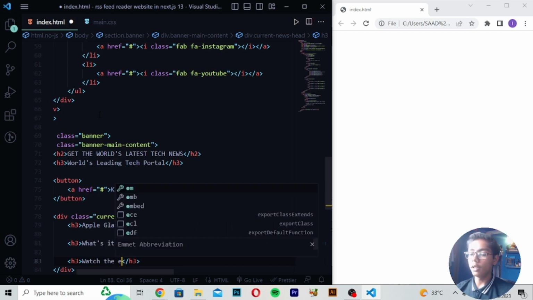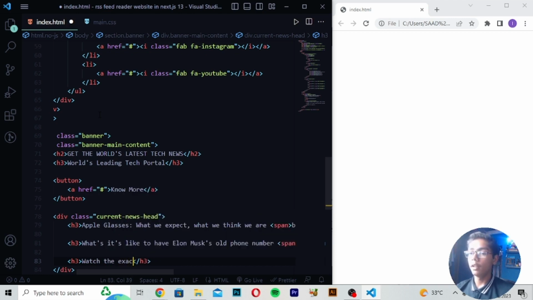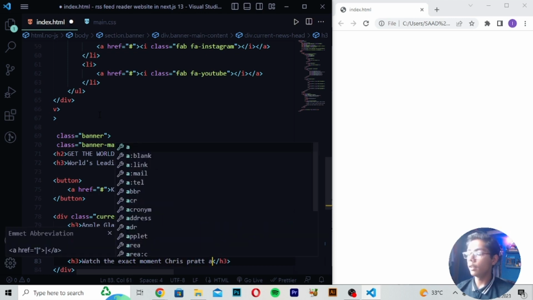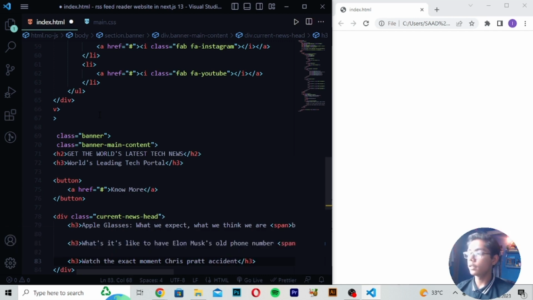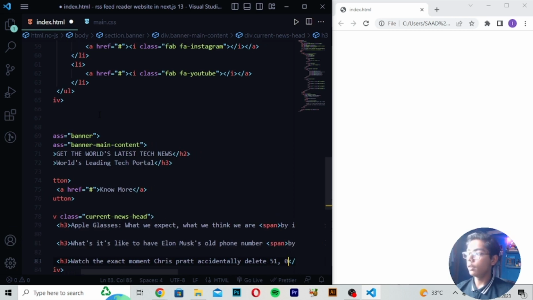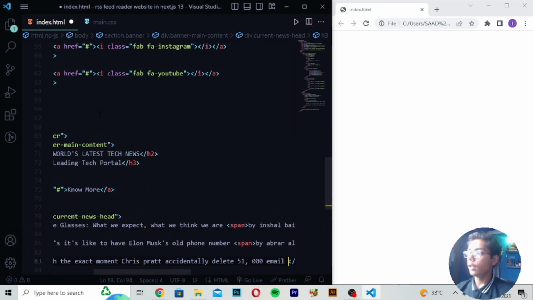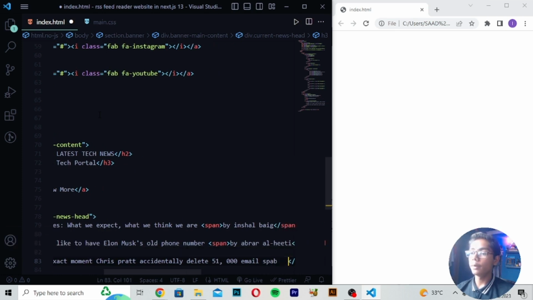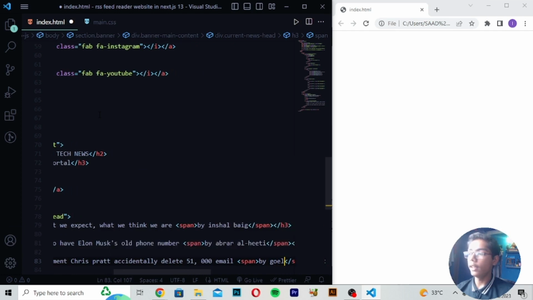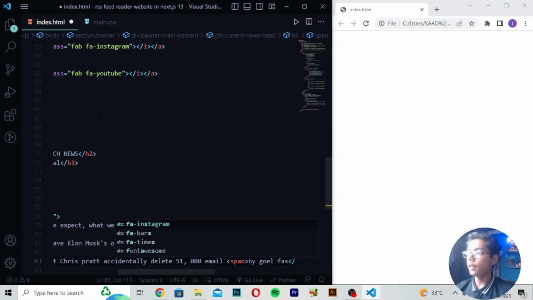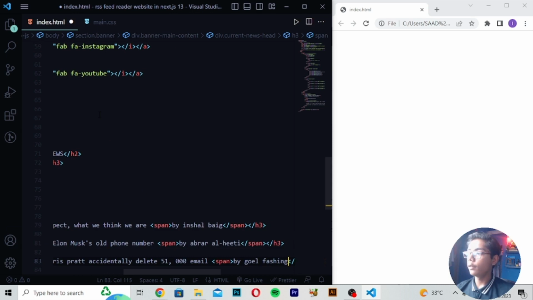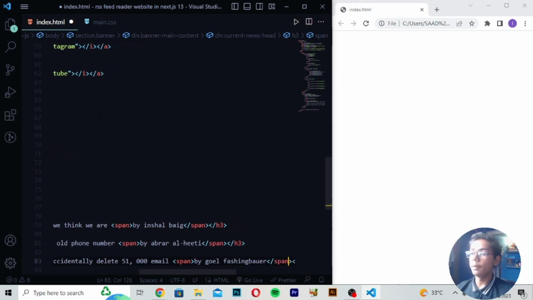So I will be writing "watch the exact moment". Then I will be writing "Chris Pratt". Then I will be writing "accidentally" like this. Then I will be writing "delete" and write "51" comma. Then I will be writing "emails", and here I will be writing a span, and in the span I will now be writing "by", and here you can write "Google" like this. You can write a different name, and then I will be writing "fishing", and then you have to write "Beora", which is the name I've written here.